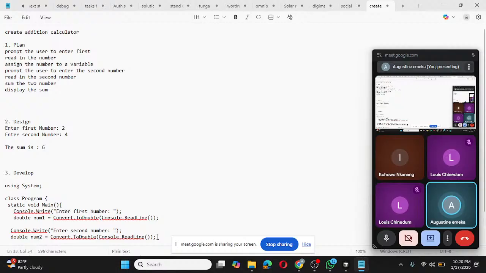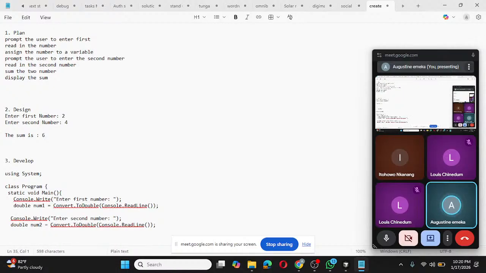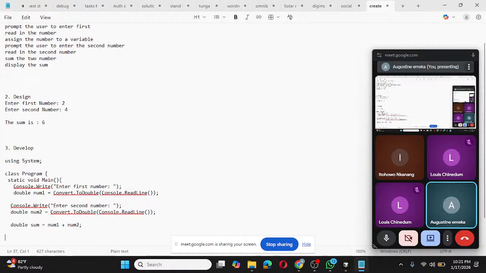So now that I've read in the second number, what do I do now? It says, well, sum the two numbers. That's the next thing. Very simple. So how do you sum the two numbers? I can declare another variable, call it double, and call that sum. That's the name. So I'll sum these two numbers by saying what? Num1 plus num2. And once I've done that, I can now do what?